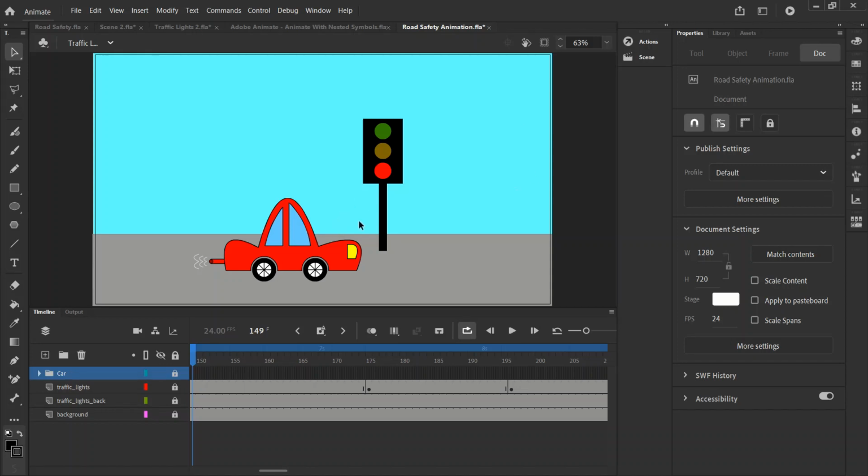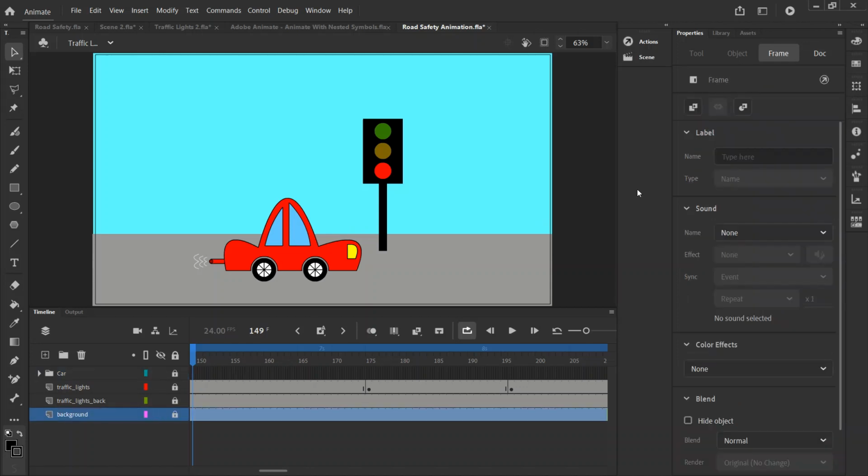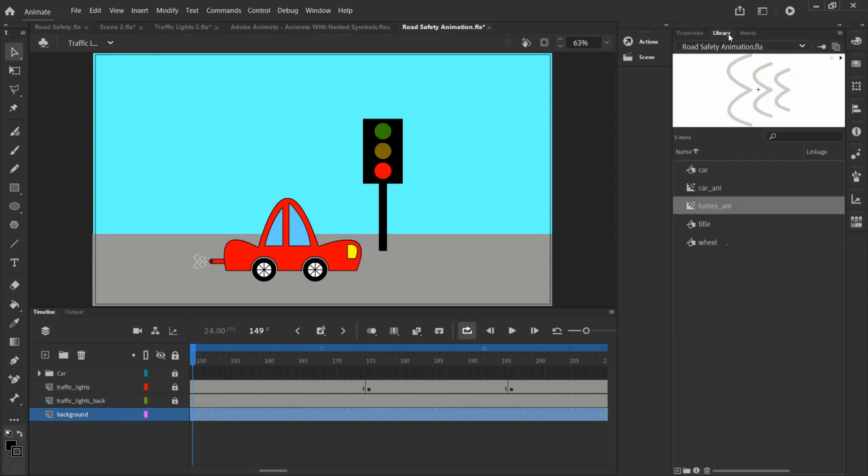Okay, so on our background layer, we are going to copy in some flowers to go along the side of the road, the cloud to move across the sky, and the sun to be shining, just to make our scene look a bit better and just to show how we can reuse assets from different animations. So I'm going to unlock the background layer. I'm going to click in the library.